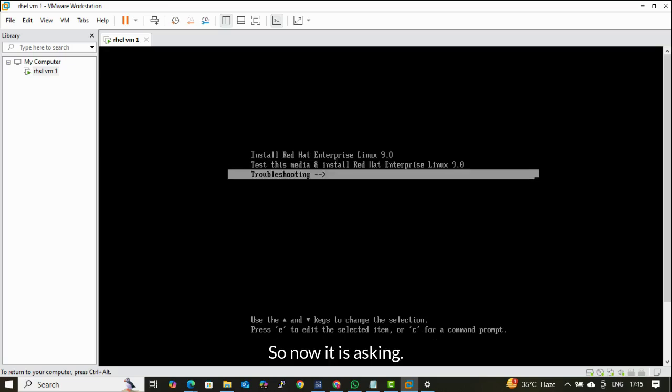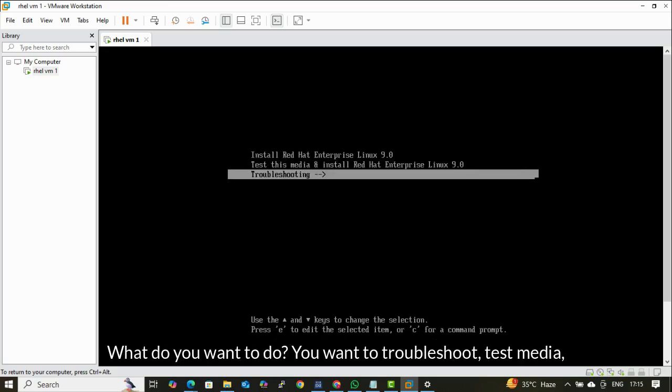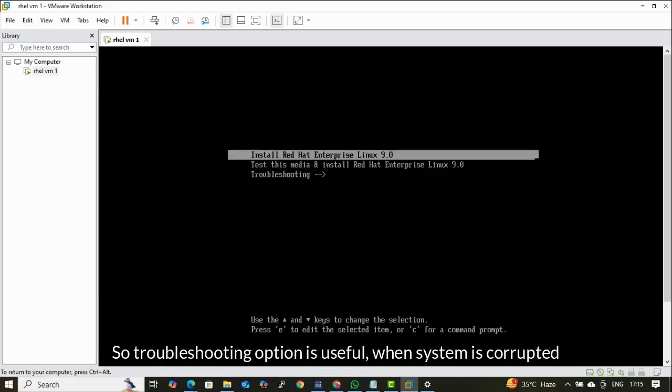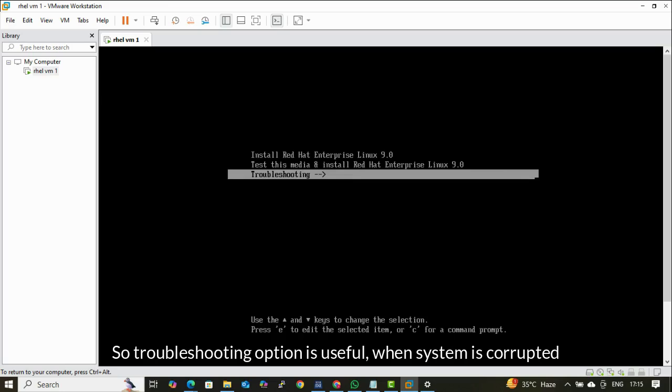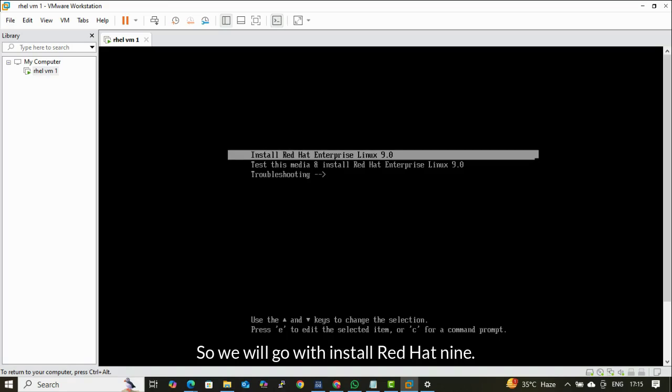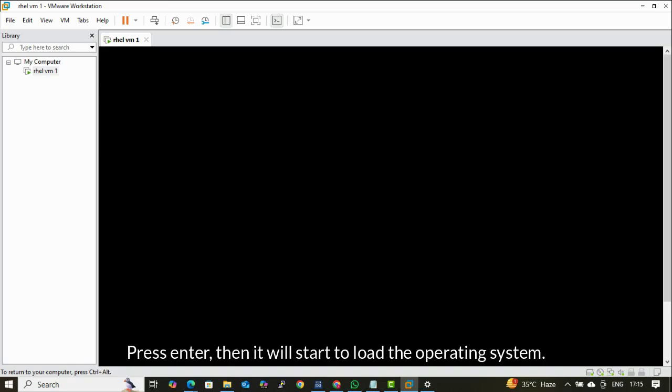So now it is asking what do you want to do. You can troubleshoot, test media and install, or directly install. The troubleshooting option is useful when the system is corrupted, to go into testing mode. That I will teach later. So we will go with install Red Hat 9. Press enter.